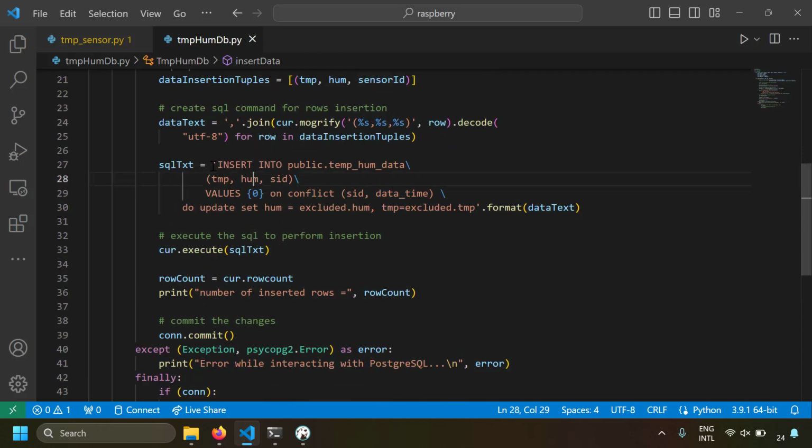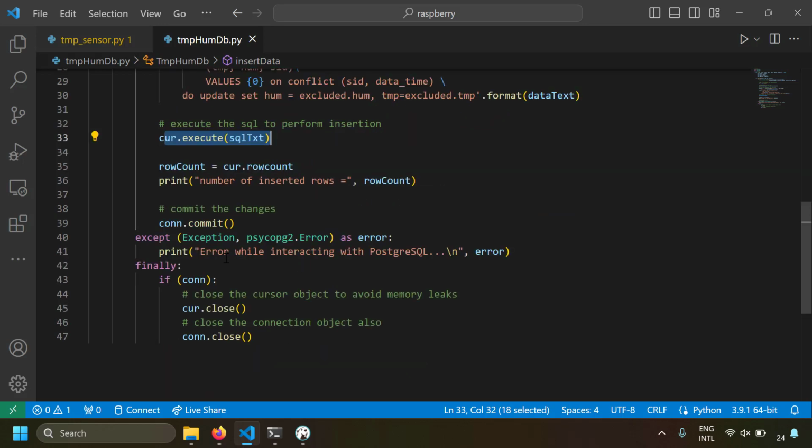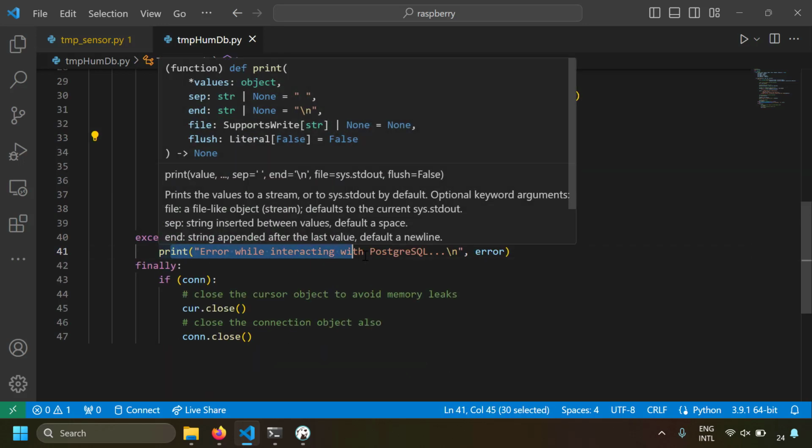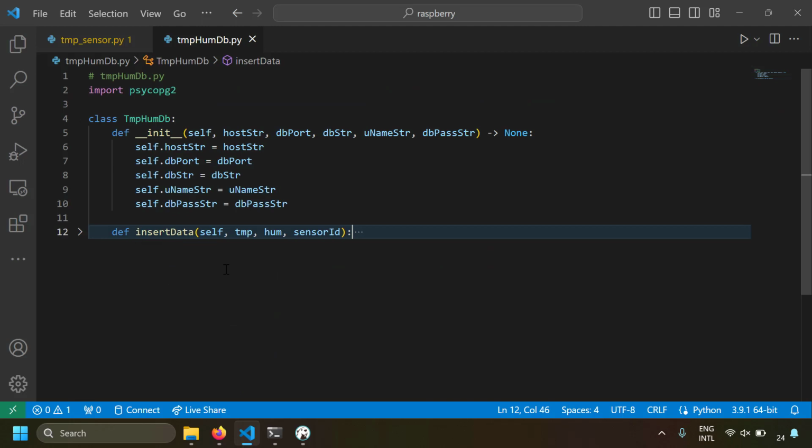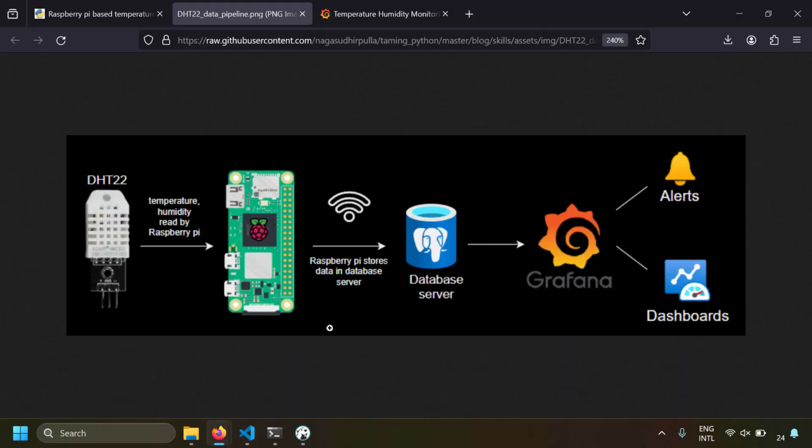After preparing the SQL and the data insertion tuples, we will run the SQL and the data would be inserted into the database. If there is an error, obviously, we will just print that there is an error while interacting with the PostgreSQL database, and then we will close the connection with the database server. So this is a simple function which we have created where we will input the temperature, humidity, and the sensor ID values, and this function will insert data into the PostgreSQL database. Alright, in the data pipeline, we have created a function for the Raspberry Pi to insert data into the PostgreSQL database.